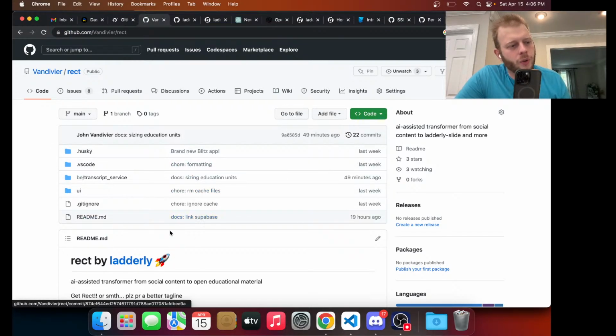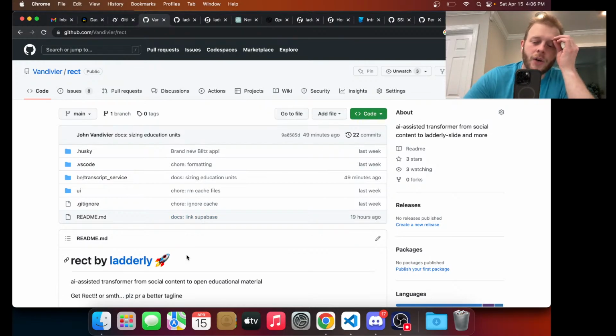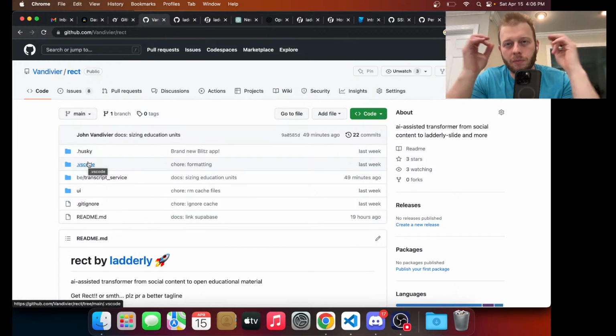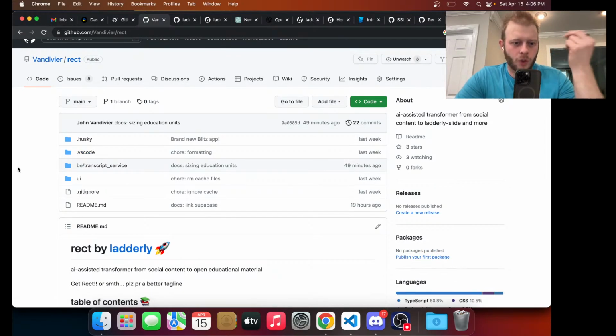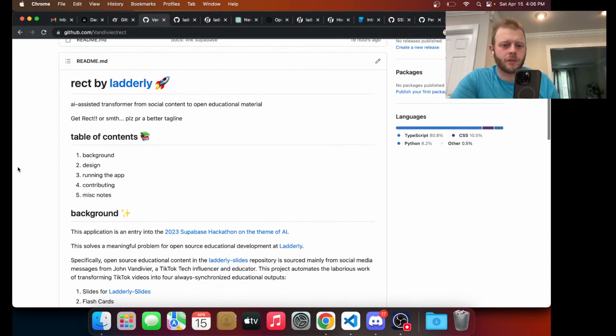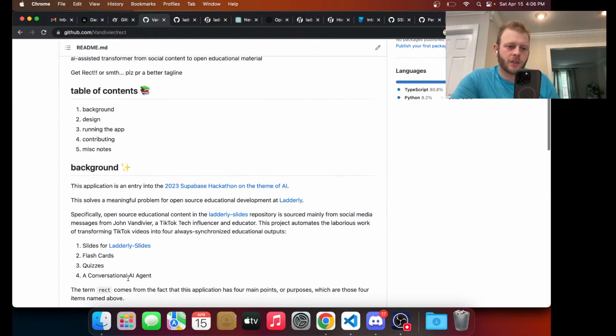This takes YouTube Shorts, and if you have repurpose.io, you can throw your TikToks into repurpose and put them over to YouTube Shorts. But this will actually take the YouTube Shorts, because there's a transcript service from YouTube, and generates flashcards, quizzes, stuff like that out of your YouTube Short transcripts. So that's why it's called rect. What's the point? There's 4 points. That's why it's called rect. And then it makes a conversational agent as well.